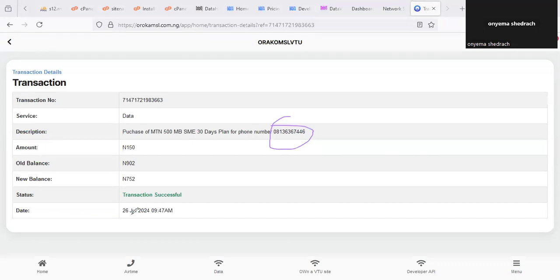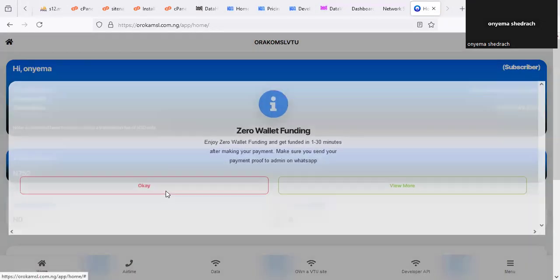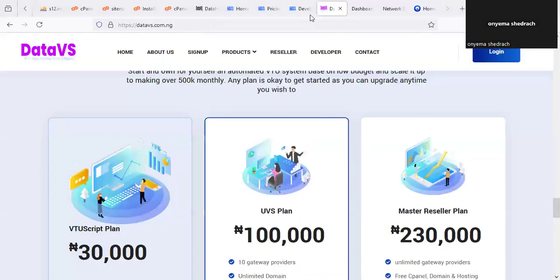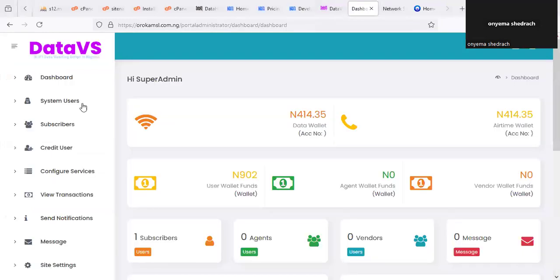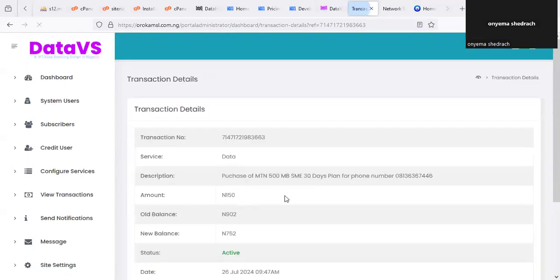Now, you can see that if the user now goes back to his or her own dashboard, you can see the balance that is here. And if you, that is the admin, also go to your own dashboard, you will see the balance is also reducing from your gateway and also reducing from your admin. And if you also come down here, you see the transaction history. You can also trace every transaction as admin. So it's as simple as anything. You can easily trace transactions here.